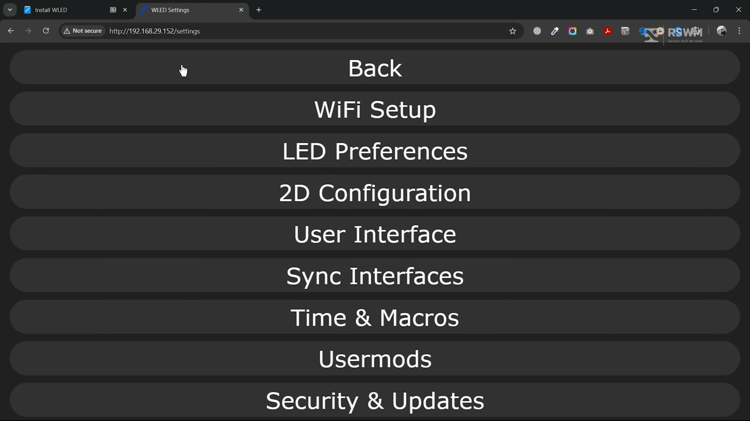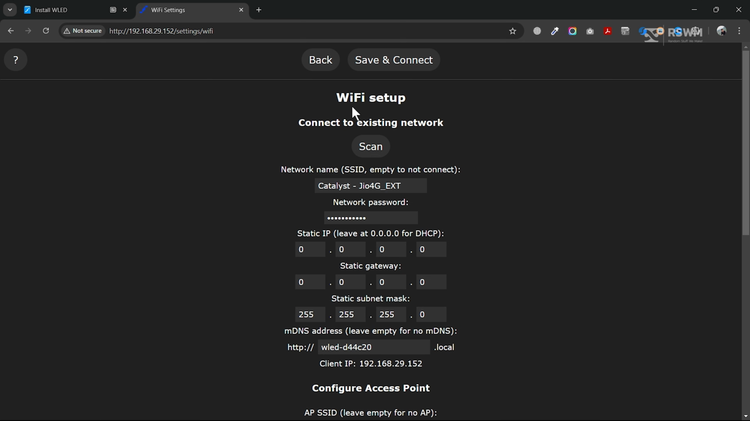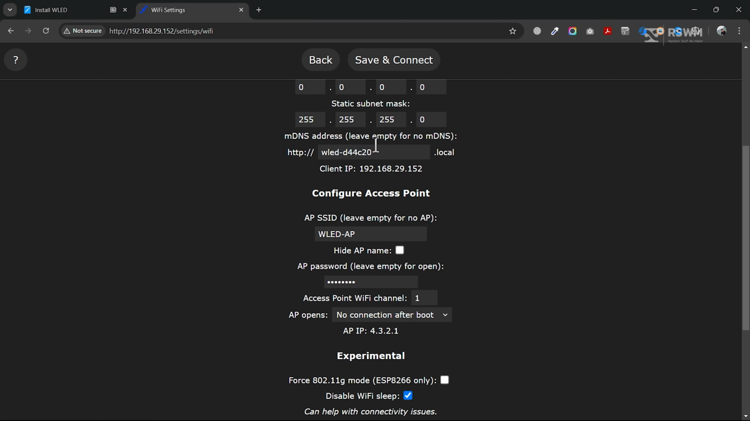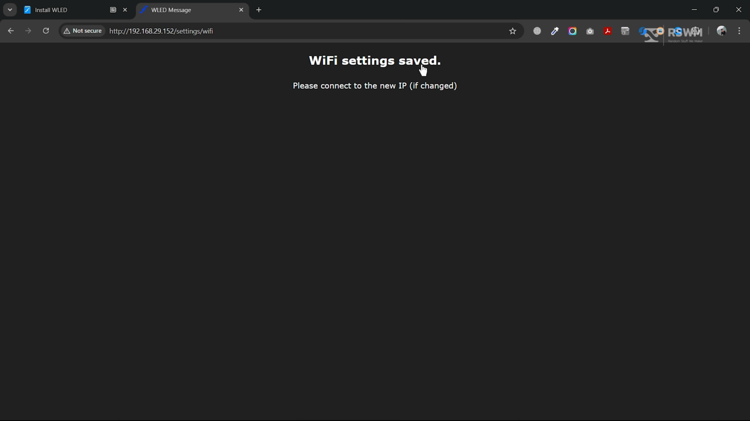Click on Config and then Wi-Fi Setup. Here, we will change the link to access this page. You can write any name. I am using WLED-SignalRGB. Click on Save. Then use the link you created.